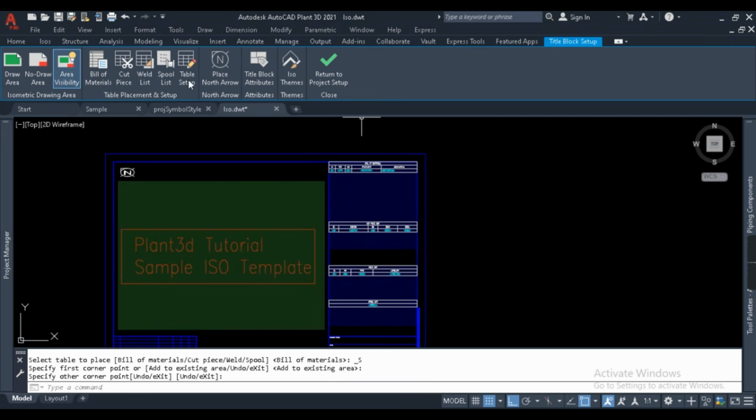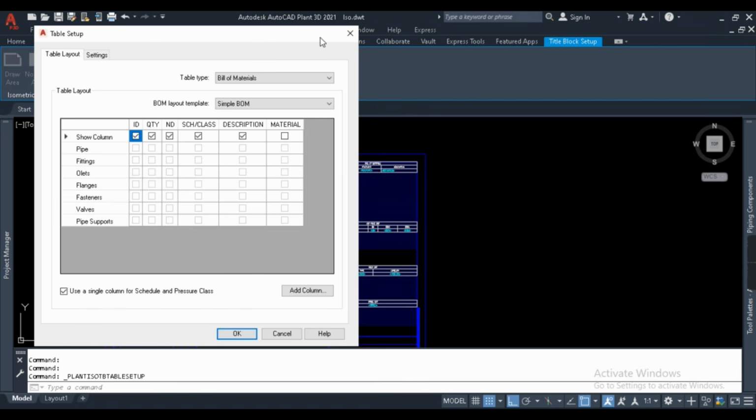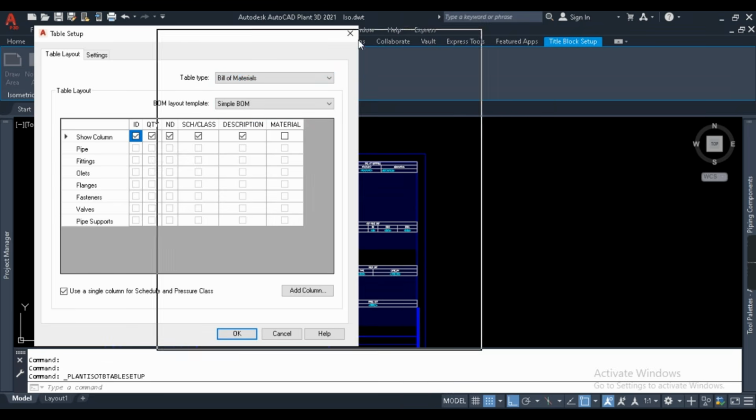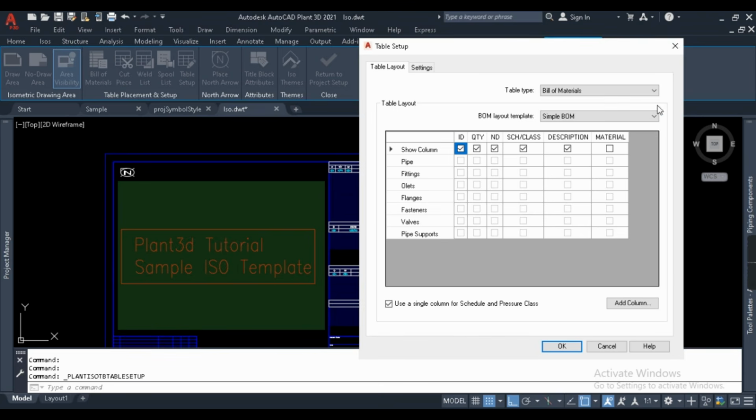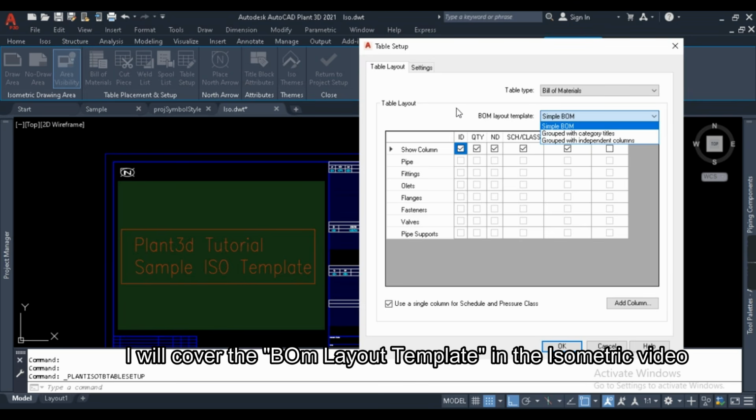Next we have the table setup. In the table setup, you can see on the top we have table type. Table type is like bill of material, cut piece, weld list, like I have shown you here. These four options are the ones for which you can change the table setup. For example, I want to change the setup of the bill of material, so I'll select bill of material. Then next we have the template, I mean the layout template. For now, I'm selecting simple BOM. I'll show you the difference between these three while I'm extracting the isometric, after completion of this setup.